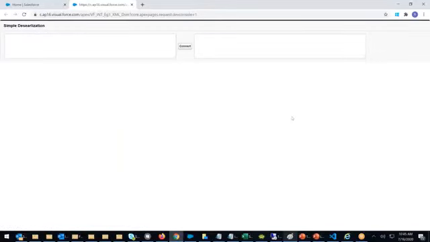See, you input here. There's a button in between. Then there is output. Right? Now I will input a simple data.